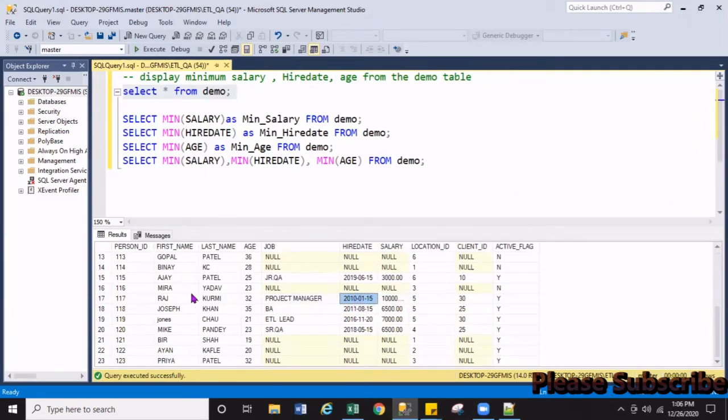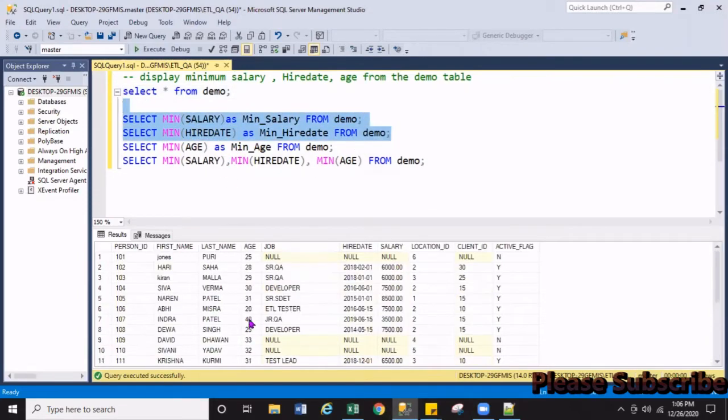So the 10, that means his name is Raj Kurmi. He's 32 years old. He's the project manager, and he is the person who was hired first. That is the minimum hire date. Okay. What is the minimum age? Can you tell what is the minimum age?